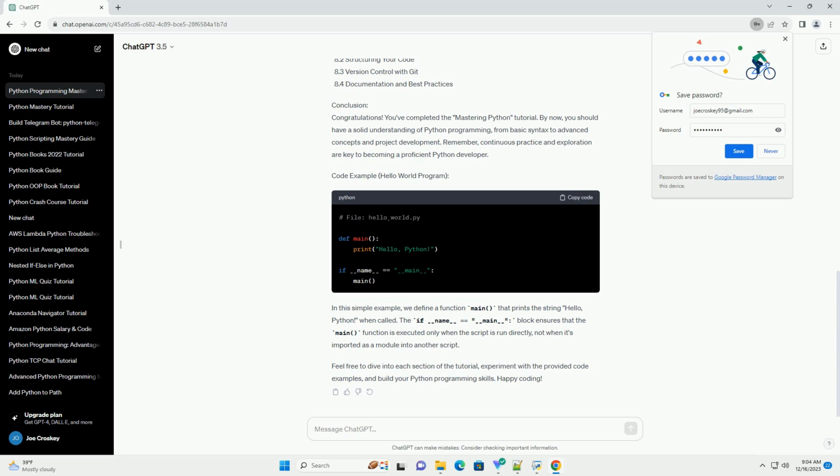Feel free to dive into each section of the tutorial, experiment with the provided code examples, and build your Python programming skills. Happy coding!